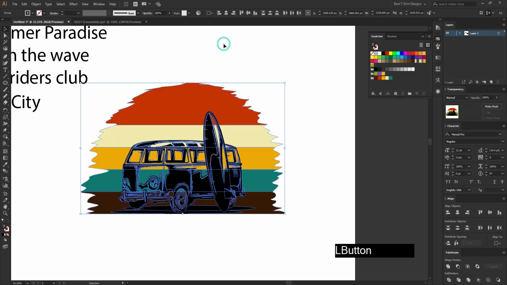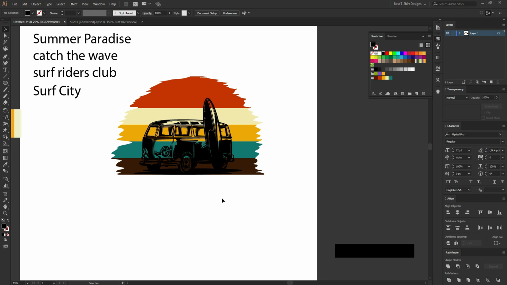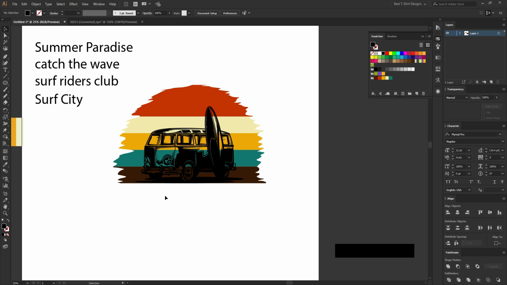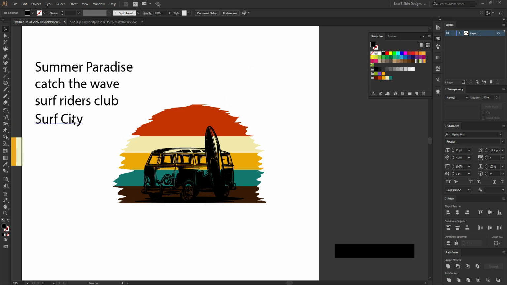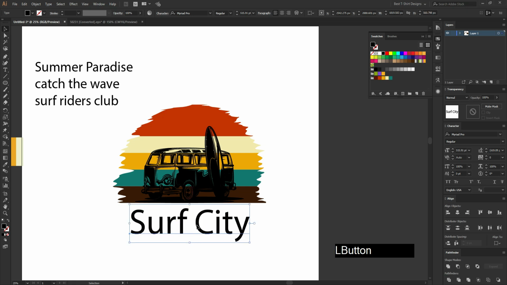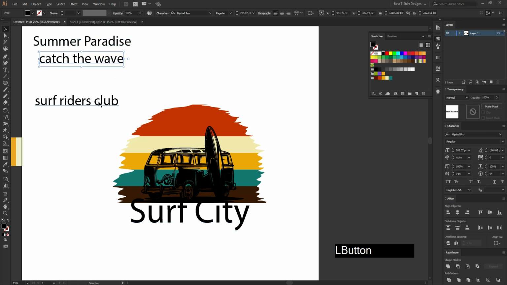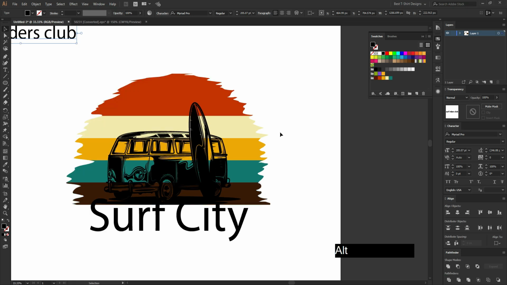And then we are done. And I'm keeping it as it is for now, but I will change it later. So let's work on the text part here. Of course, this Surf City I want to make it bigger. This is the main focus text of my design. Then these are just some random text I want to place here to match my design, something like that.